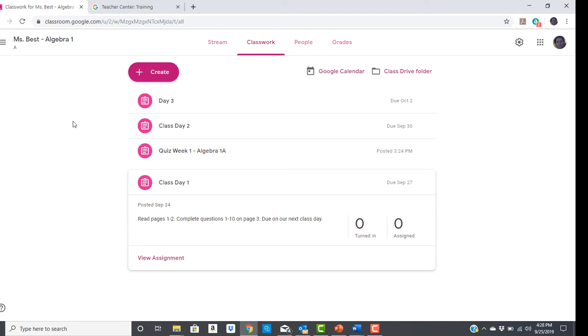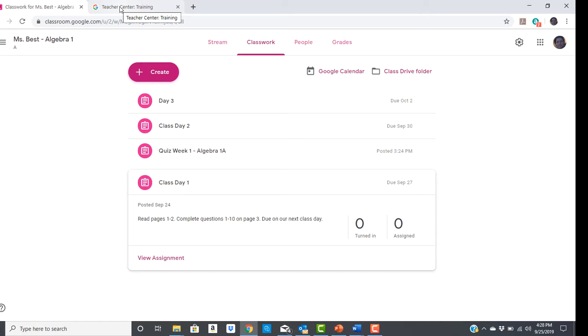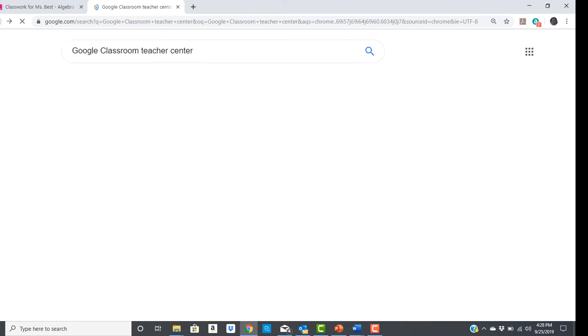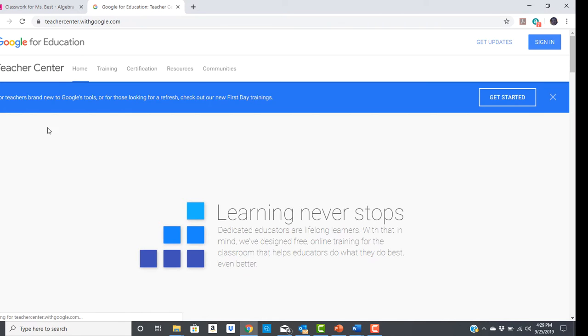Now, there are so many different apps to use with this program. You can get lost pretty quickly and get overwhelmed. So I'm going to recommend what I did. I just Googled Google Classroom Teacher Center because I knew the Teacher Center existed, but I couldn't find it on the website. So I found it.